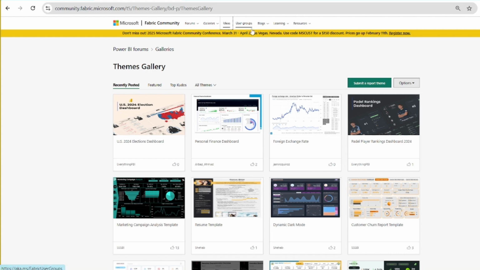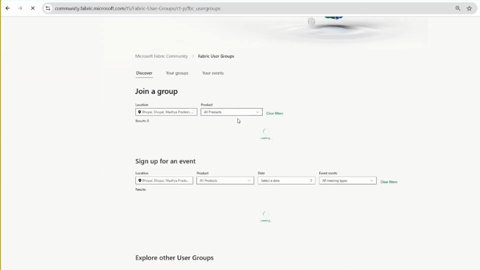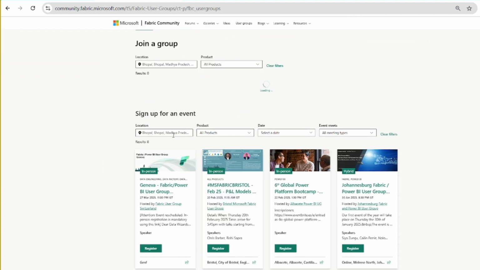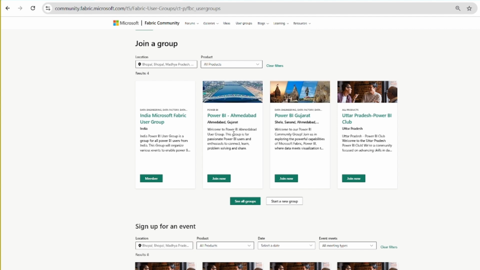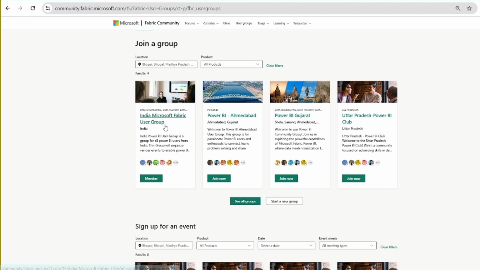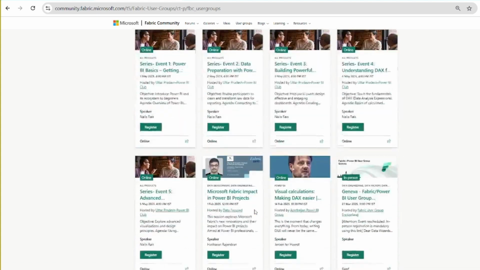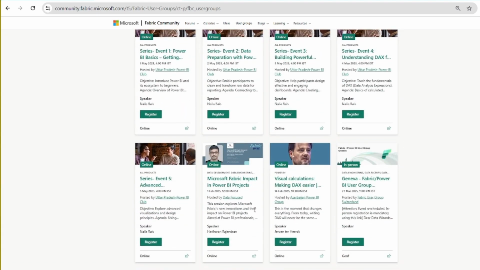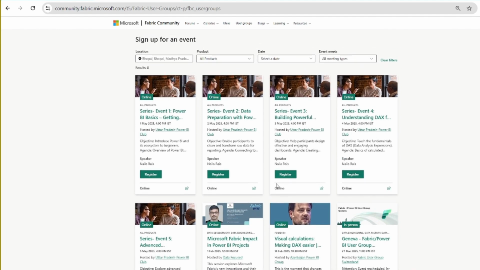Then we have the option for user groups. So you can click on the user group. This will provide you a list of all the existing user groups, and you can simply enter your location and filter out nearby community user groups. So you can see India Microsoft Fabric user group is there, Power BI Ahmedabad, Gujarat, and many more. If you scroll down, there are so many events which these user groups organize. It can be a virtual event or an in-person event.